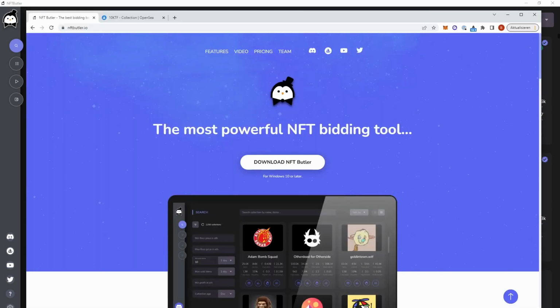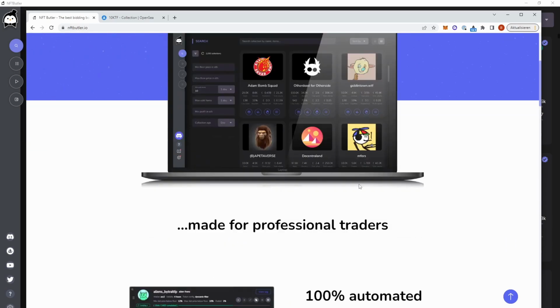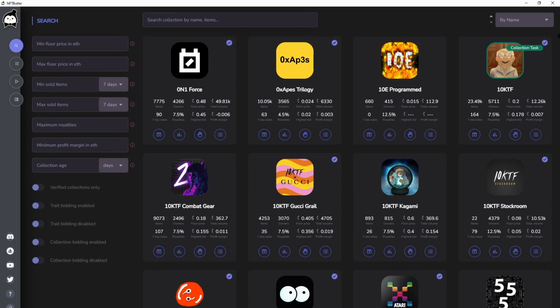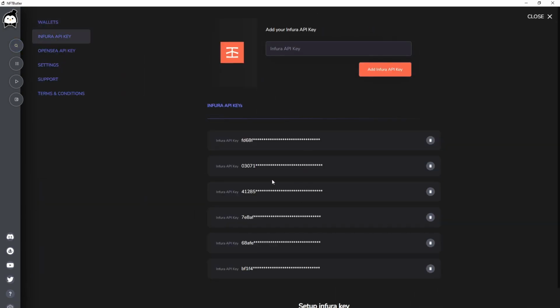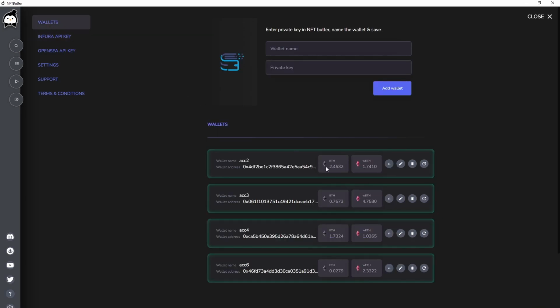Again, for those who are new, you can download NFT Butler for free on our homepage. You can run it. You will have to set up an Infura API key, which is used to process bids, and you can add a wallet. Wallets are added with the private key. Never share your private key anywhere else. We will never ask you for your private key, but the private key is necessary to be used in NFT Butler, because NFT Butler will basically automate all your biddings, and to send a bid to OpenSea, you will have to sign your transaction, and the private key is needed for this.